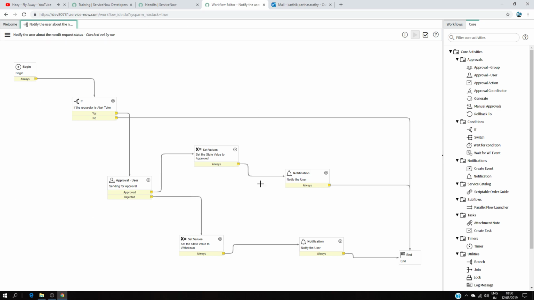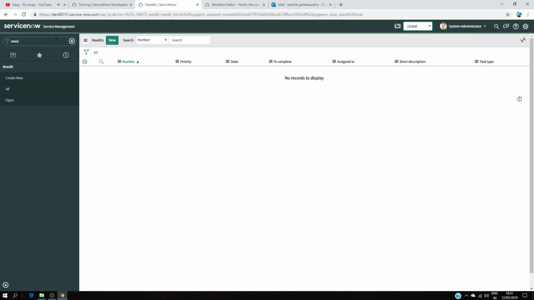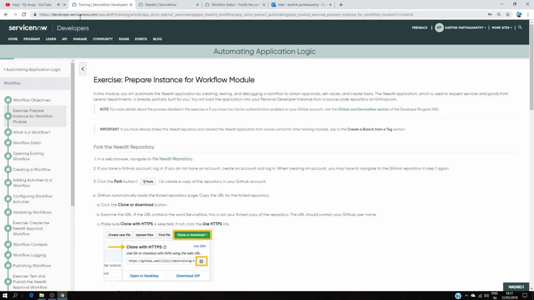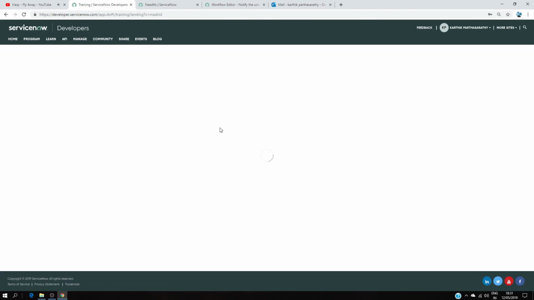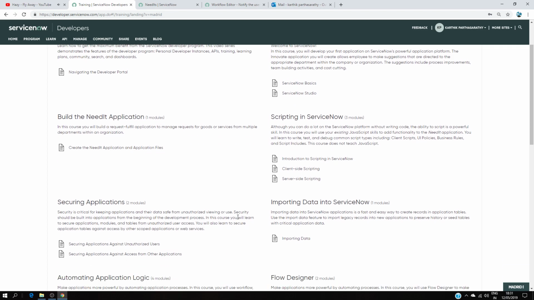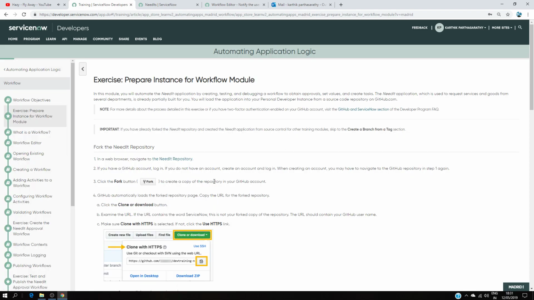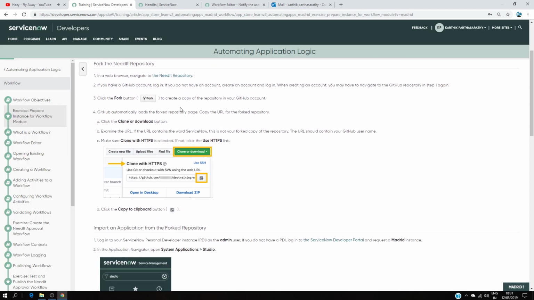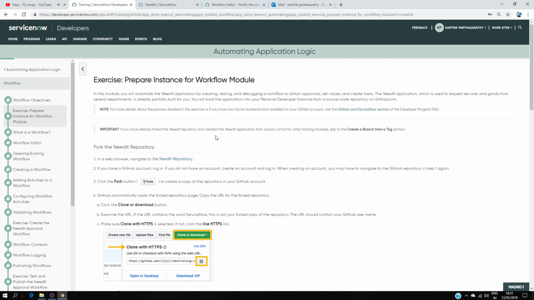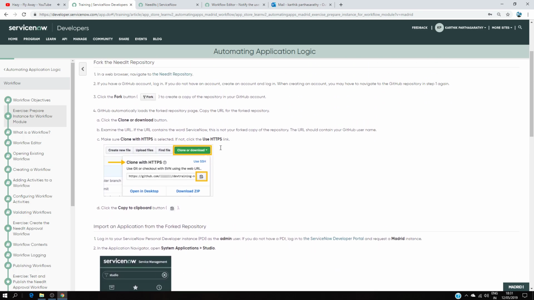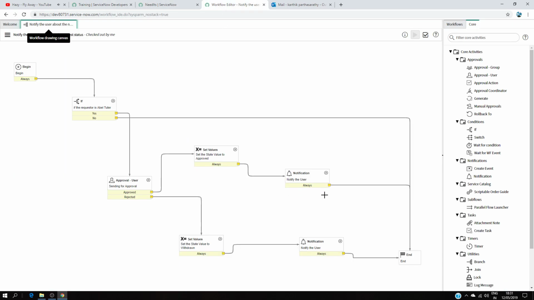And one thing, the prerequisite to do this is to have the Need IT application installed in your ServiceNow service management, and you have to have your ServiceNow developer account. All you need to do is go to developer.servicenow.com, create an account, and you have a lot of different exercises here, training, and then you can find very easily, for example, if you click on application logic and prepare instance, you have the instructions here on how to install the Need IT application.